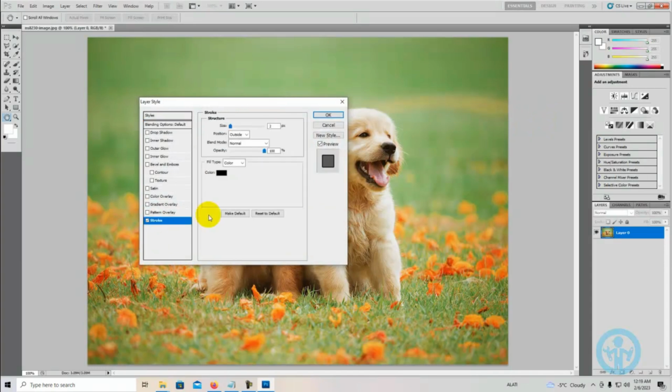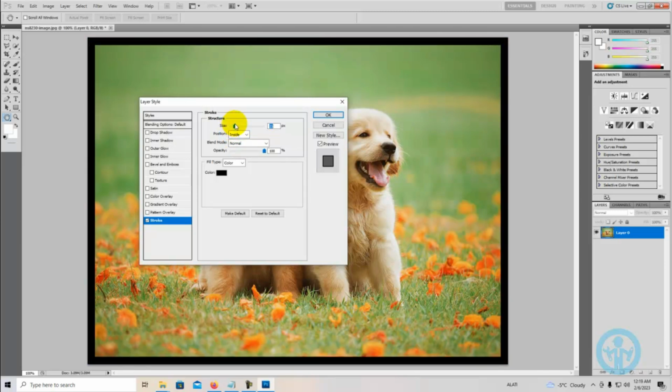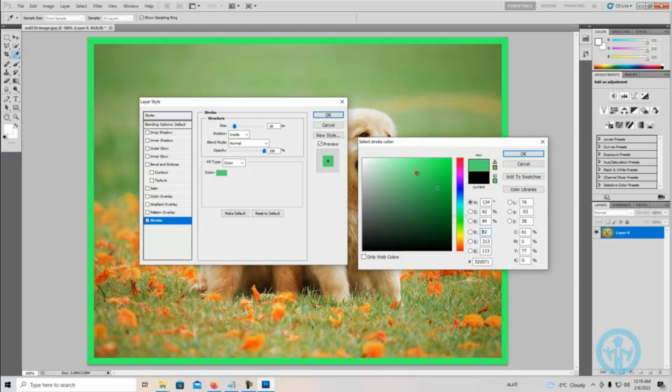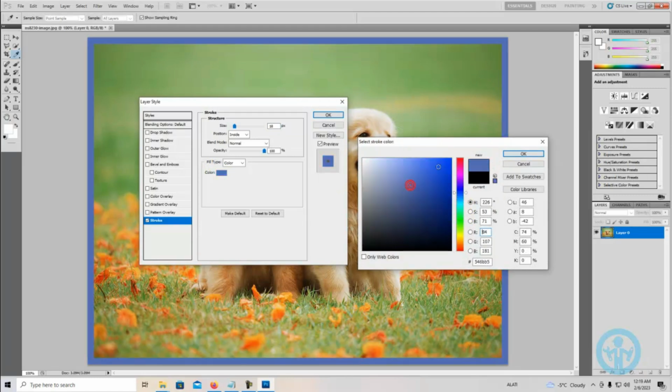select stroke and go inside. Here what you need to select is again inside, and you need to increase the size of the border. It's already here. Now you can change the colors, red one, green one, whatever you want, and that's that.